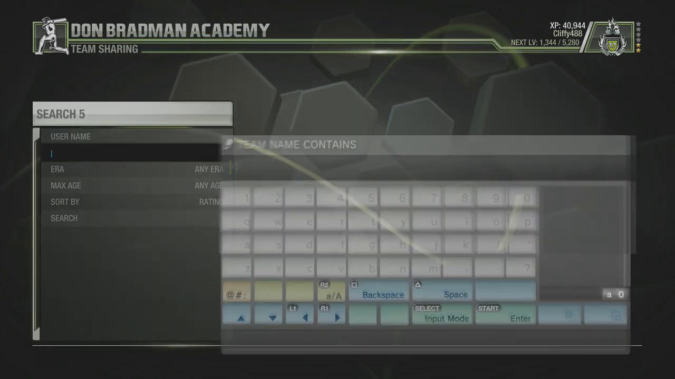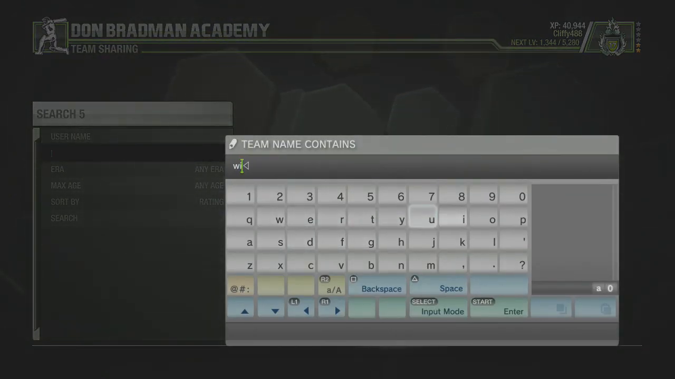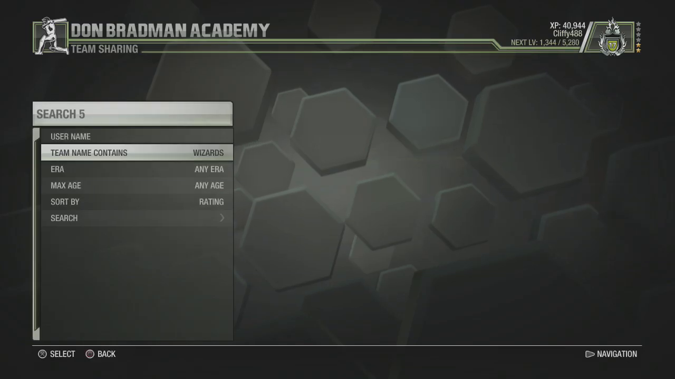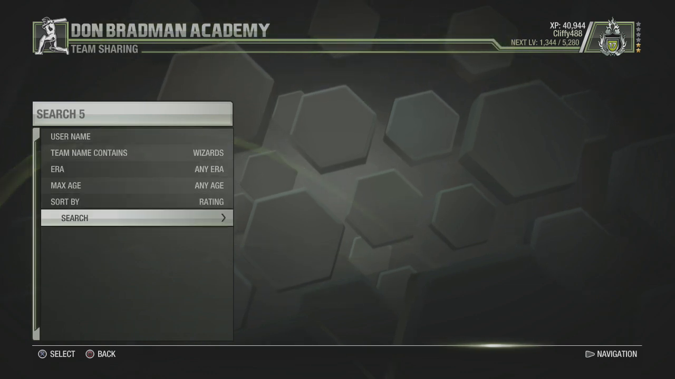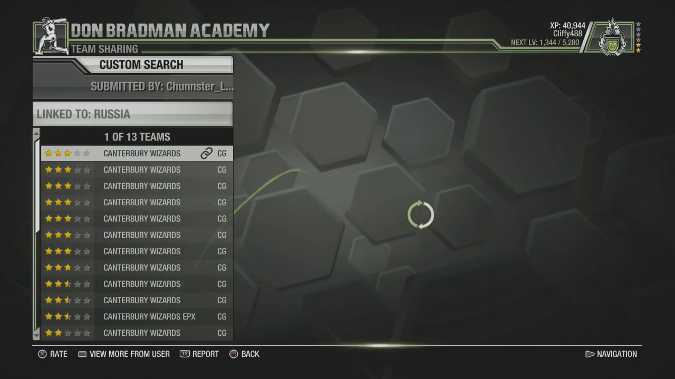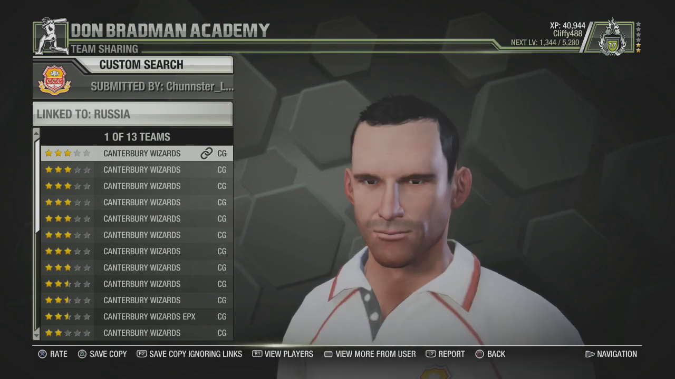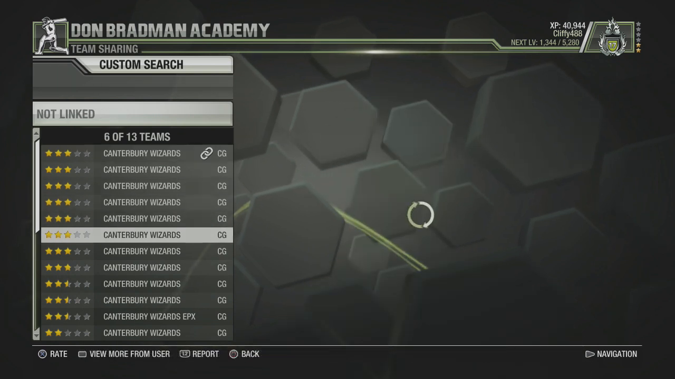So for us, just off the top of my head, I'm going to do the Wizards. So if we type in Wizards here, obviously you can do this for any team, so it doesn't have to be just New Zealand teams. Can be South African teams, can be Sri Lankan teams, Pakistani teams, Indian teams, and then what you want to do is go and download one of them, obviously.